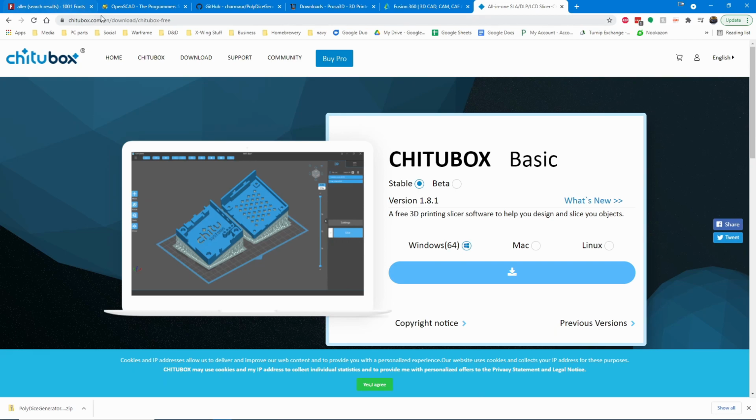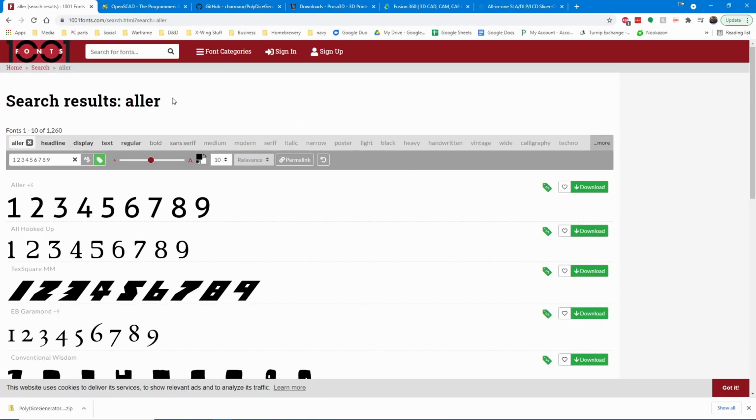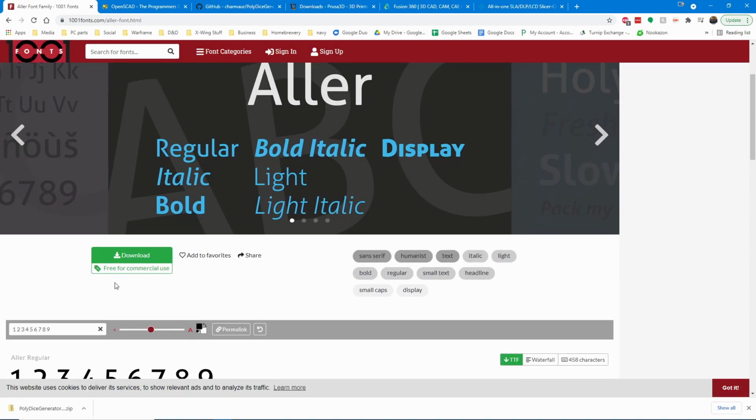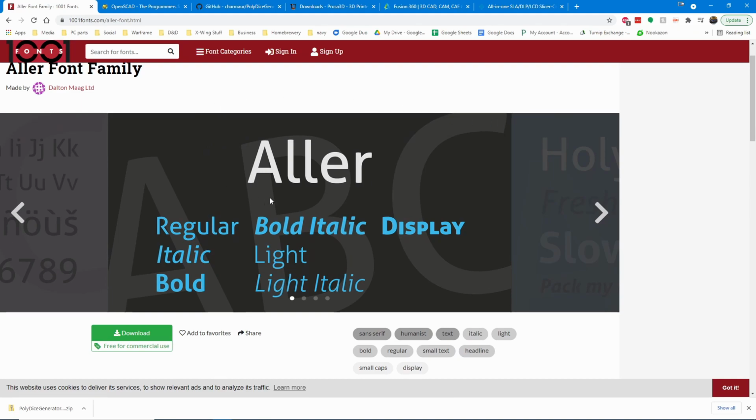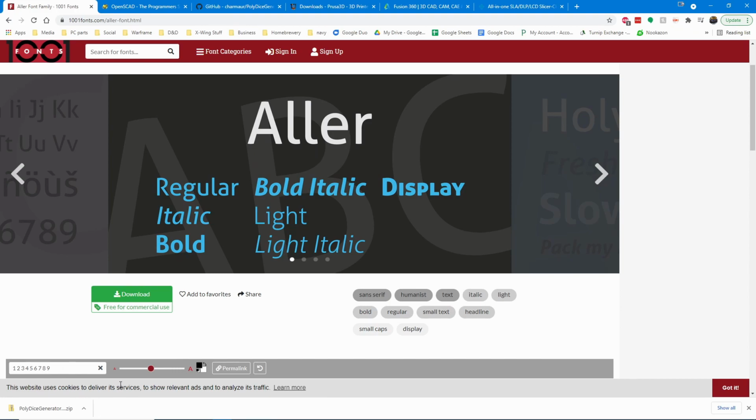Once we get all of our software downloaded and ready to go, we need a font. So we're going to go over to 1001fonts.com. For this set of masters, the customer wants this Aller font here. So you're just going to search through and make sure the font has free for commercial use licensing. This is super, super important. As long as it's free for commercial use, you can download it, you can make masters, you can sell those masters, and you can sell the dice that you make from those masters, etc. A lot of them have regular, bold, italic, all those different options.